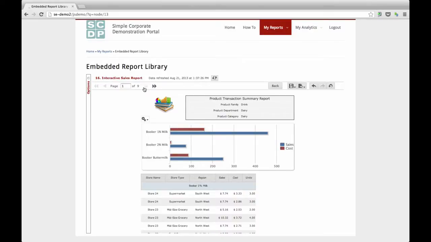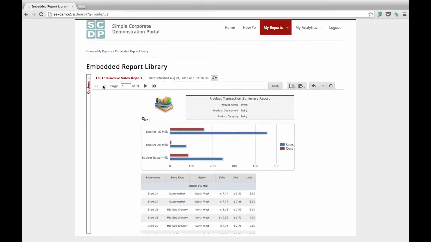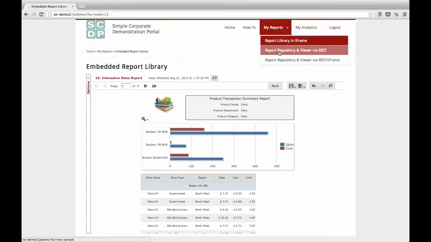Another advantage here would be that pagination's already built into the report viewer. So we handle that for you fairly well. Other methods, you'd have to write your own pagination. And that's basically what we're going to see next. We're going to see the second way to embed Jaspersoft reports.